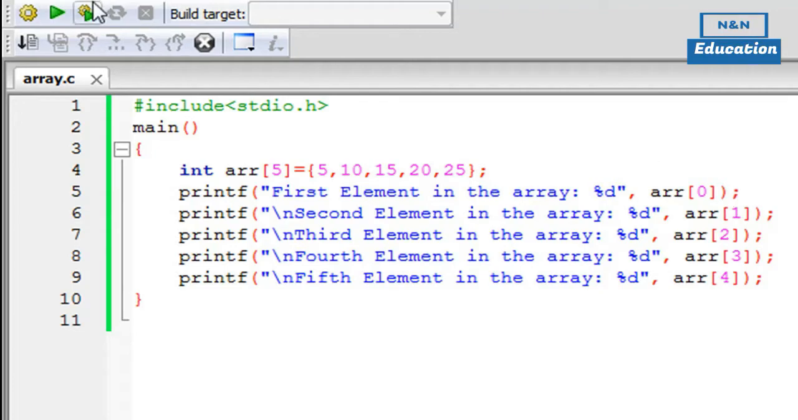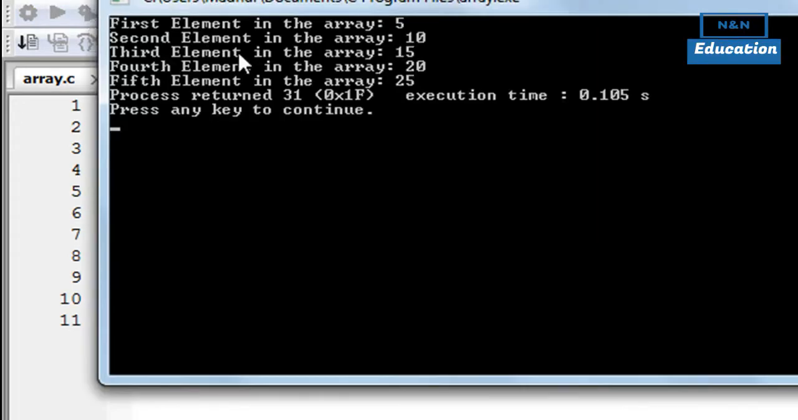Let me run the program and show you guys the output. There you see in the output window I get: first element in the array is 5, second is 10, third is 15, fourth is 20, and fifth is 25.